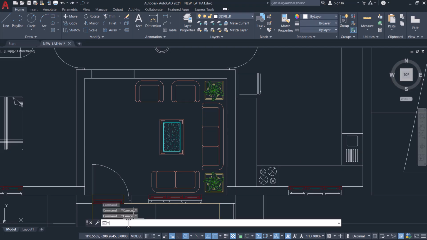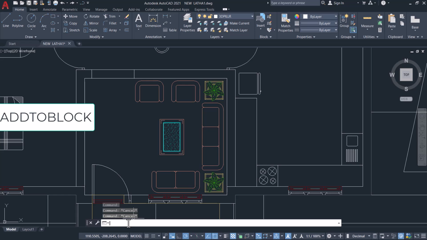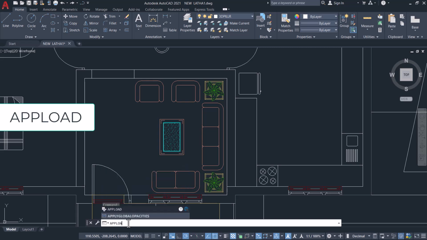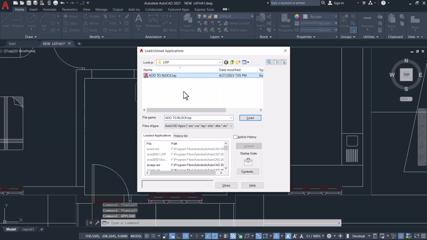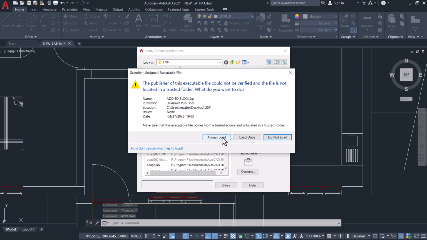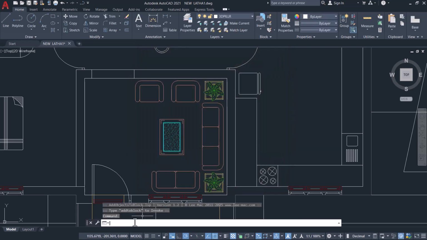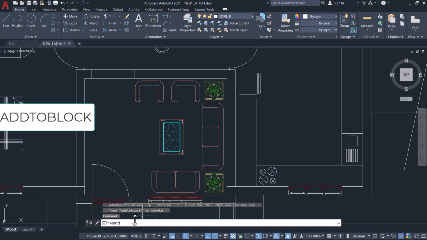Now this is done using a Lisp routine, Add To Block. So you have to first load the Lisp routine using the APPLOAD command, and select the Lisp routine and click on Load, and click on Always Load and close the dialog box. Now give the command ADDTOBLOCK.